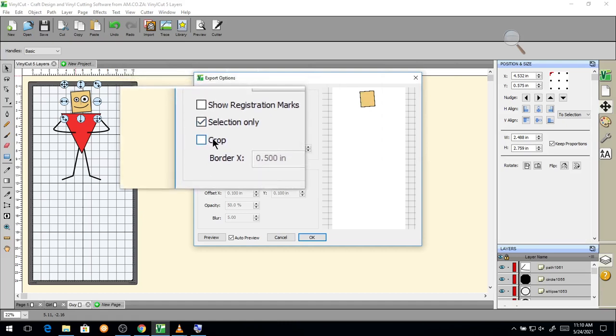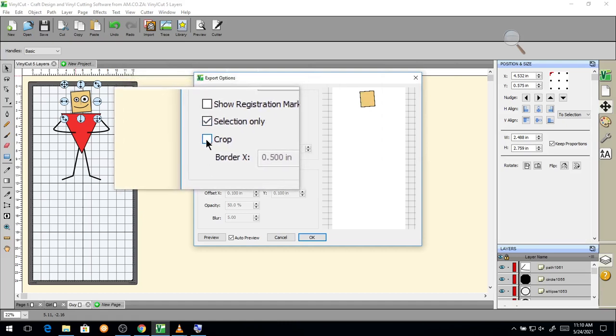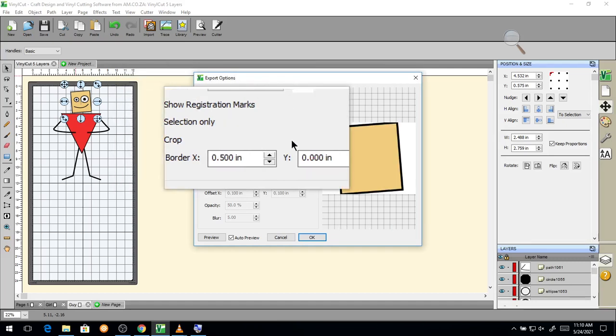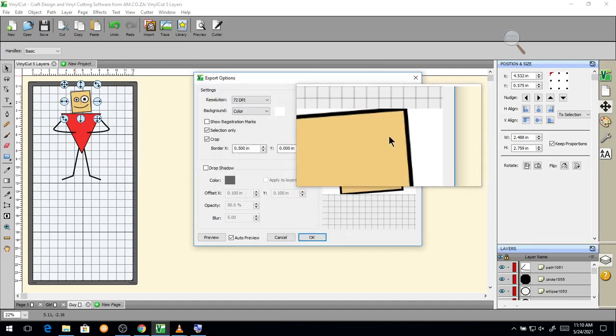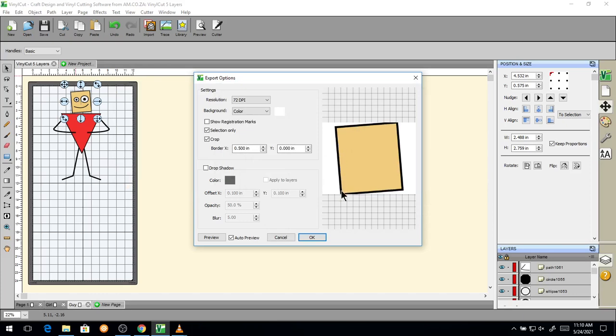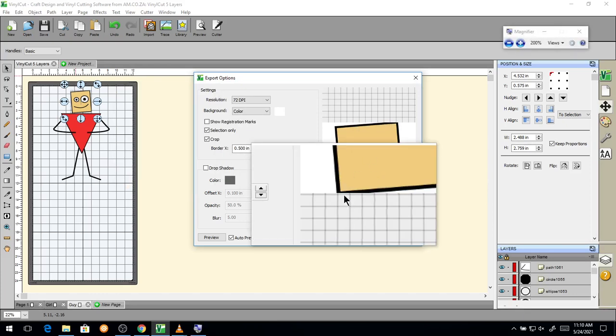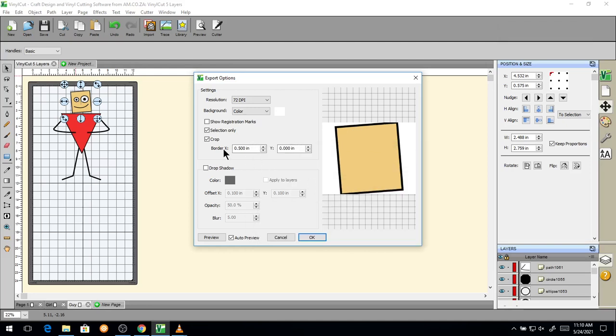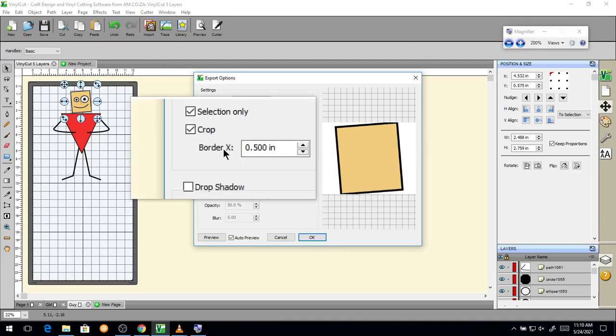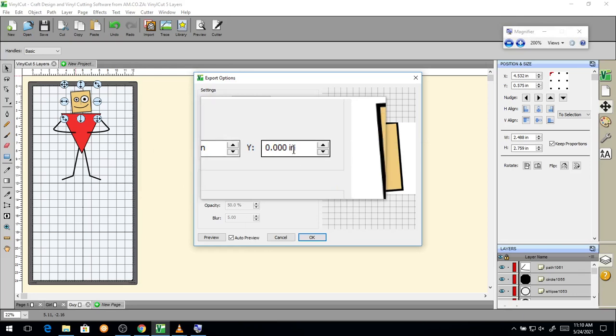And then under that, we've got crop. Now it will crop the graphics or whatever is selected. As you can see now, it's only printing this graphics, but it's a bit tight here on the edges. It almost cuts it out. And that is where the border comes in. Border X for horizontal, border Y for vertical.